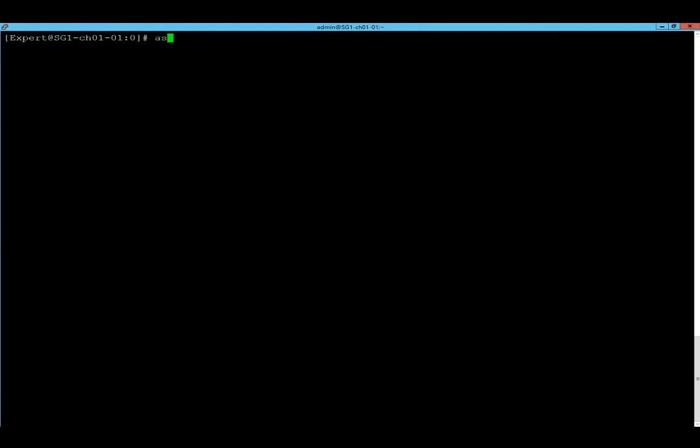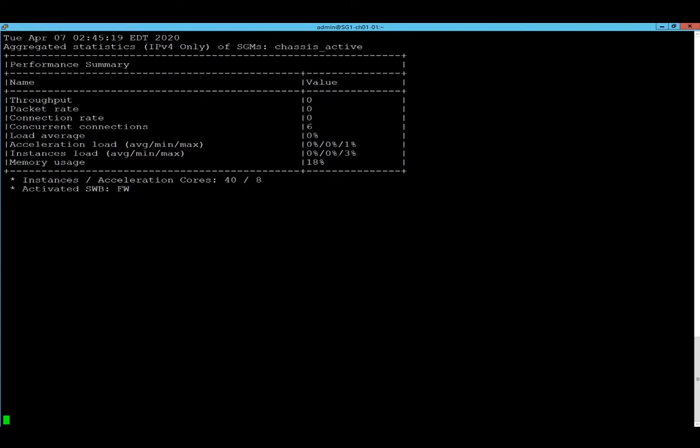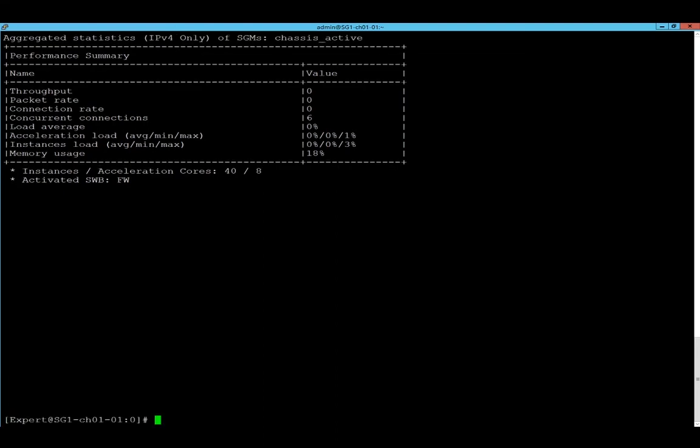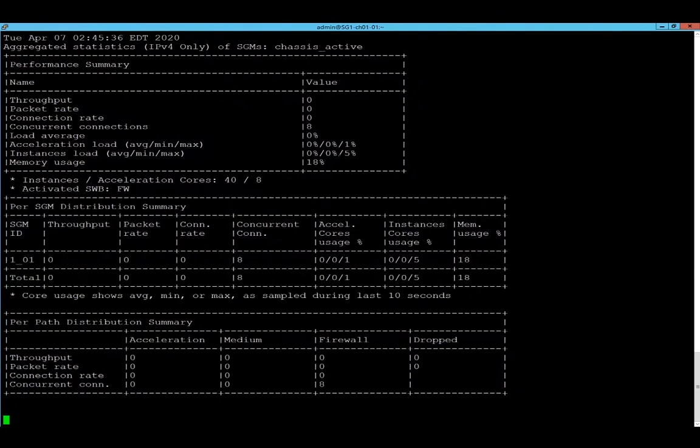Another useful command, asg perf, for performance. This shows you aggregated statistics of all the security gateway modules in the security group. And this command has some options. -v -p give you more details. This will show you a lot of information. Now note, it doesn't show you information about the orchestrators. It shows you the security gateway modules in the security group.